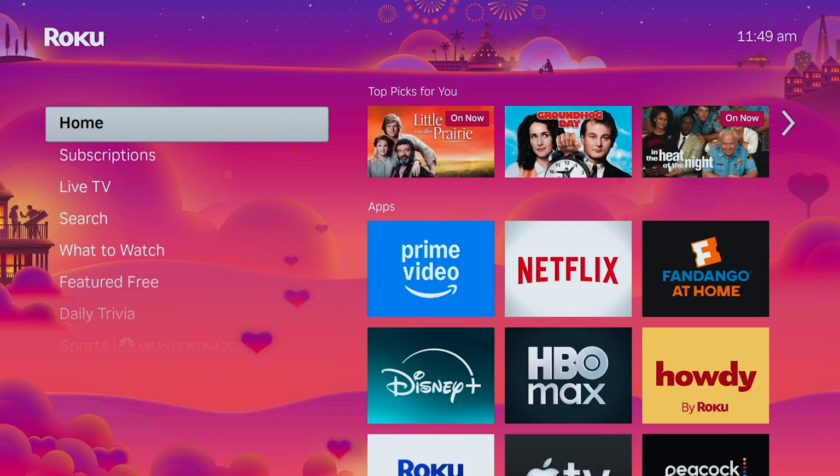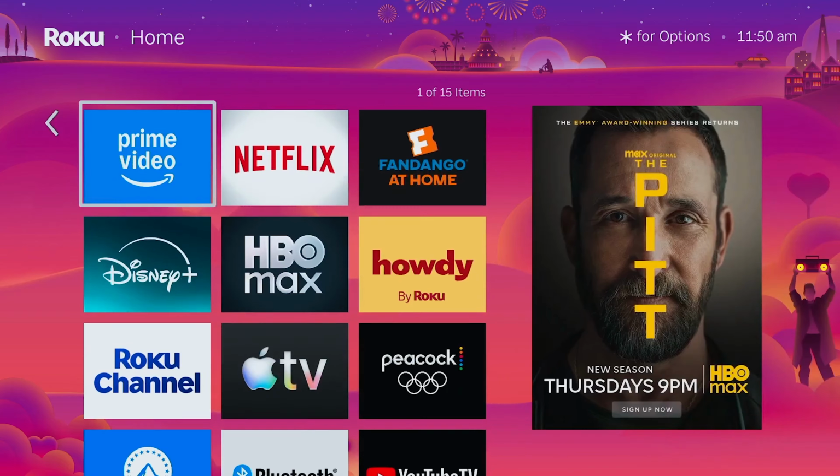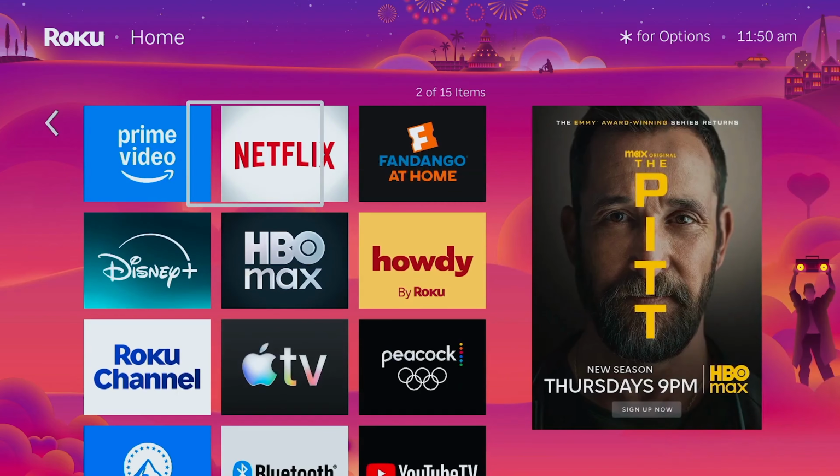First things first, go ahead and start on your Roku home screen and navigate over to your apps list. Can't show this directly right now because I am recording this using a game capture. So if I go over here, it'll pop up with like a little error. Oh, never mind. It's actually working right now.